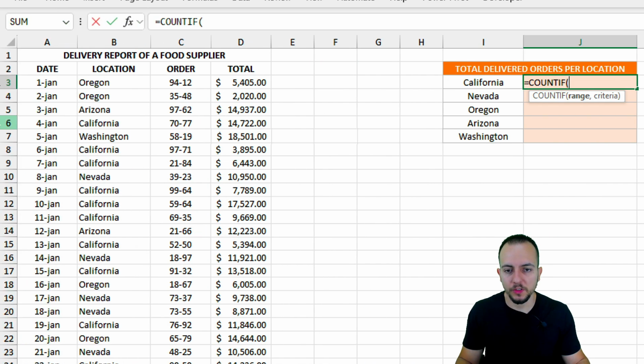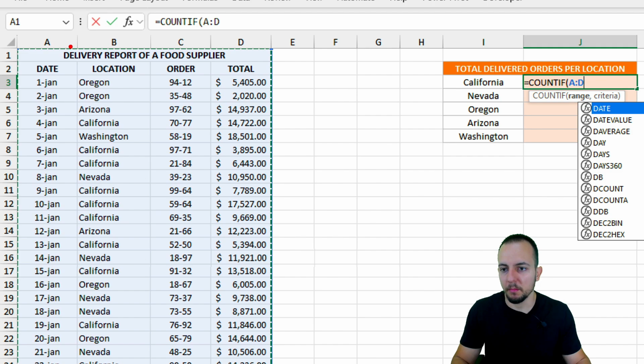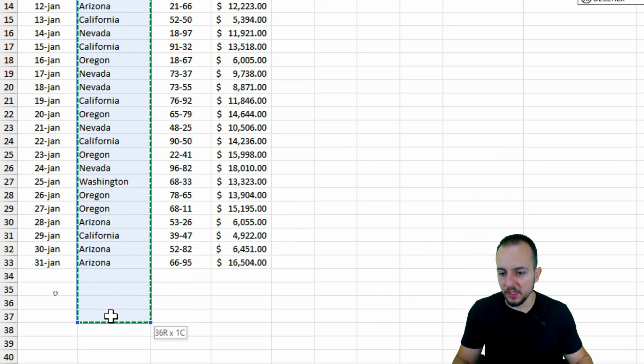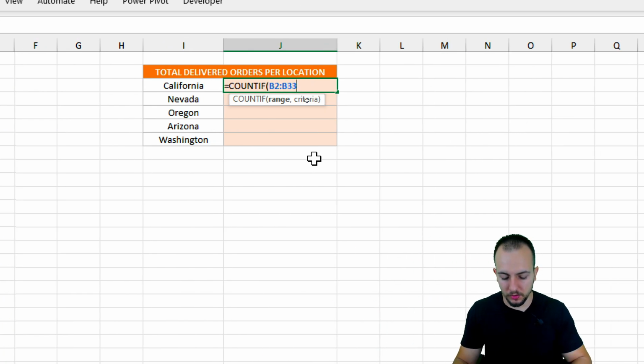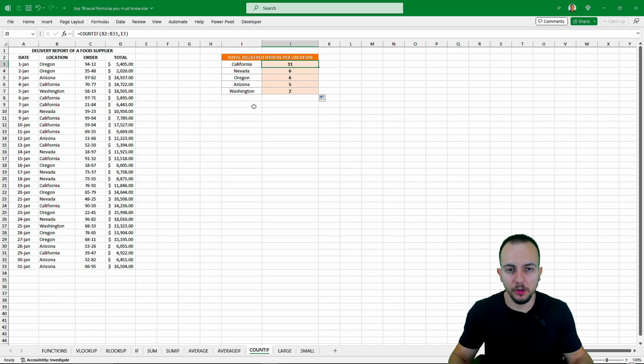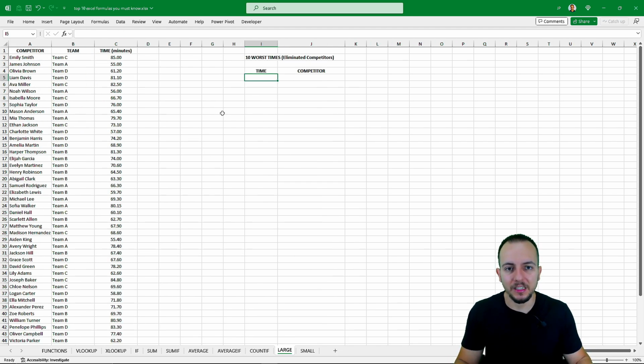First, the range that I want to use. The range is the column B. I can select the entire column B like this. However, because I have a merged cell in the first row, I can't actually select the column B. So let me select a small range like this. And then I hit comma. And then my criteria is going to be the name to the left. Enter. Okay, 11. If I click at the bottom right corner of the cell and hold and drag down, I can have the different results for the different locations. So this is how we can count with a criteria in Excel, and also how we can count in general using the COUNTIF function.